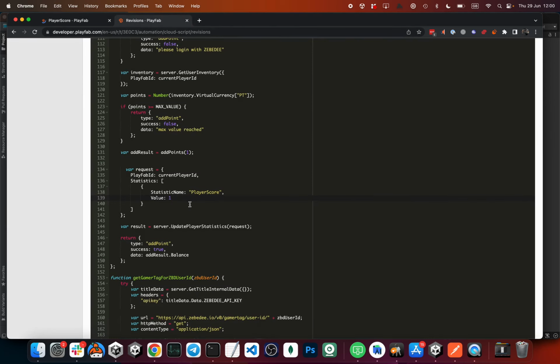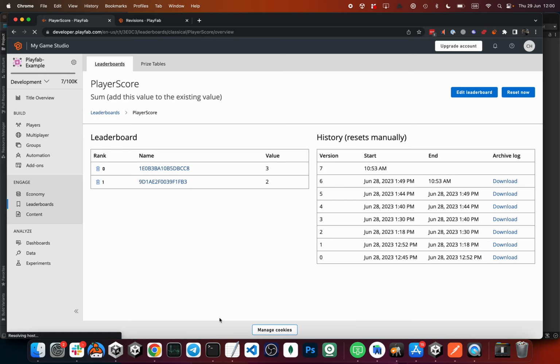This way we can now keep track of our players' score. But what we actually want to do now is, like I said, once a day or once a week, automatically give some Bitcoin to the top players.